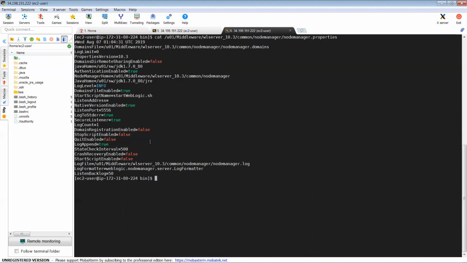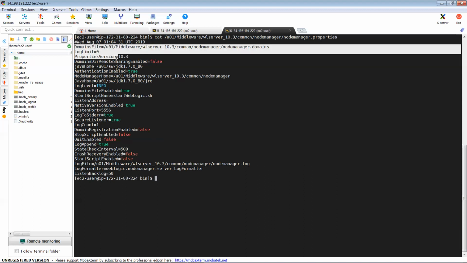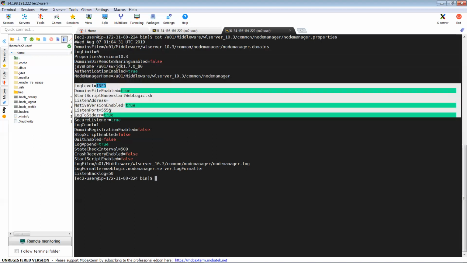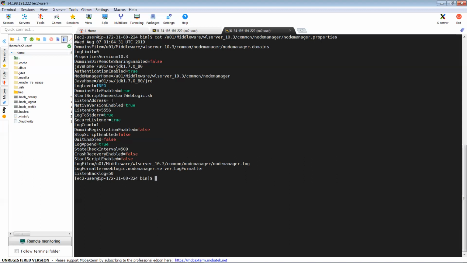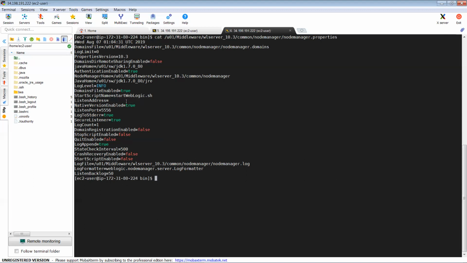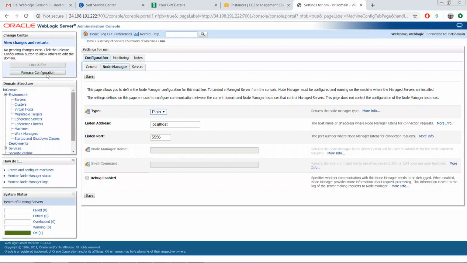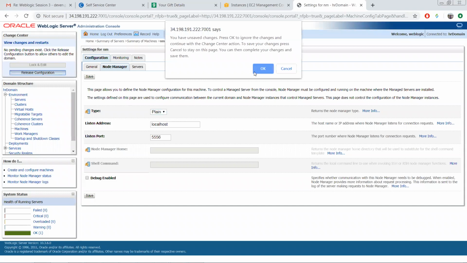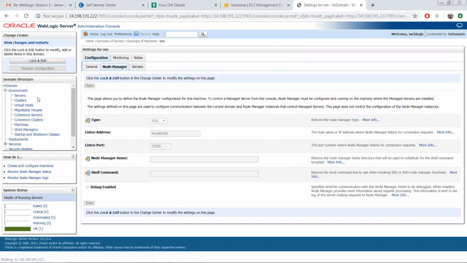All other node manager related properties are defined here, like your domains, your Java home, authentication enabled, everything. But these are the important ones. And when you set up for different servers, different hosts, then a listen address is what you use for them. Anyways, that was the quick info on this. I'm not changing it for now, but if you ever have a requirement, you have to do that.